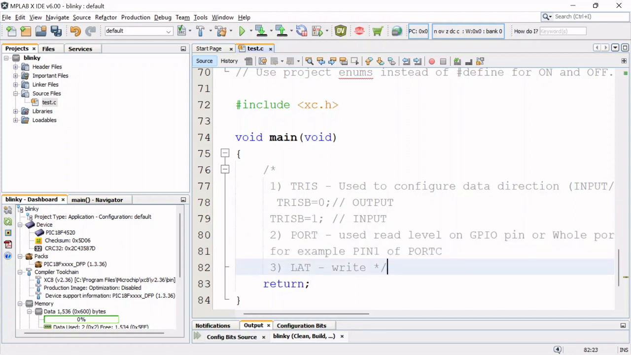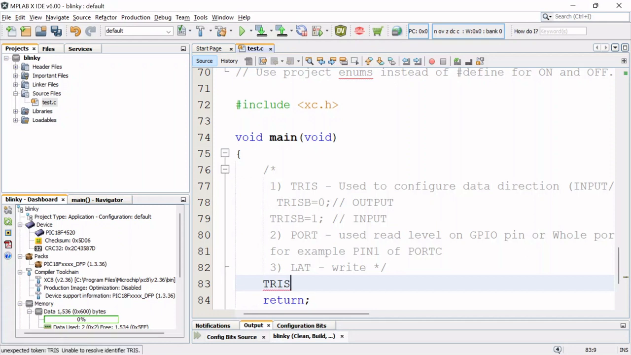So we will configure port B as an output. For that we are going to use TRIS as a register and the name of the port, which is port B, equals 0x00, meaning the whole port, which is 8 bits wide, is configured as output.